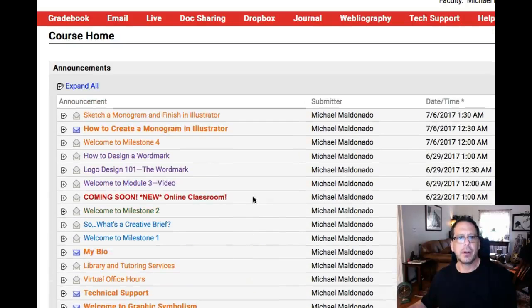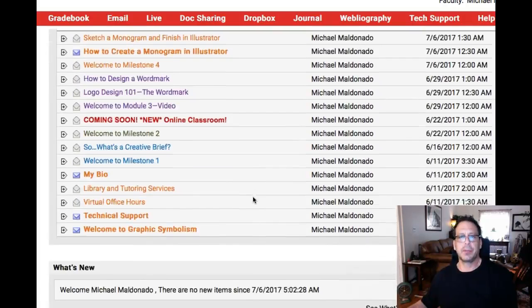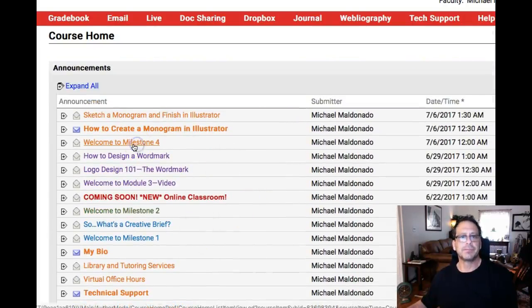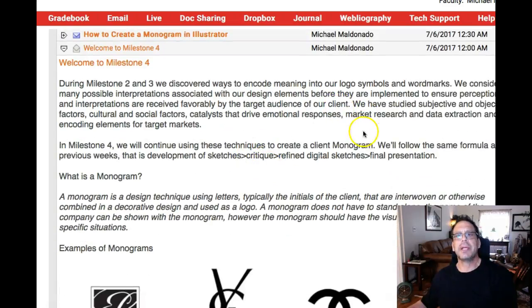Welcome to Milestone 4. In a nutshell, we have learned how to encode meaning into our logo systems and our word marks. We worked on the symbols in Milestone 2, our basic logo. Then in Milestone 3, we switched gears and moved to typography, creating a word mark. We're going to follow along that same reasoning, using the same kind of encoding, the same kind of meaning that we established through different types of typography and the different types of messages that assorted typefaces portray.